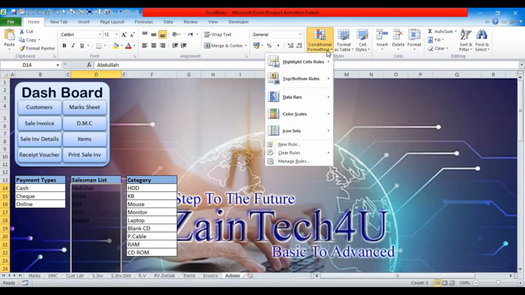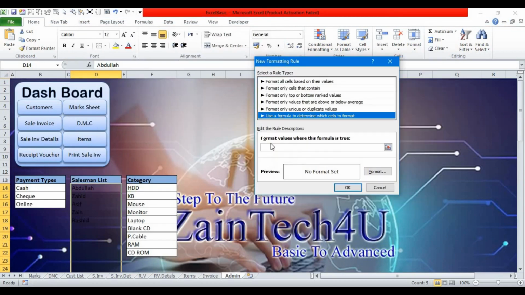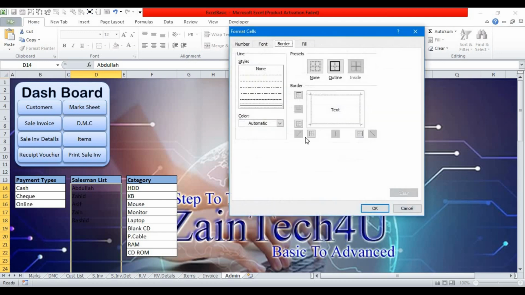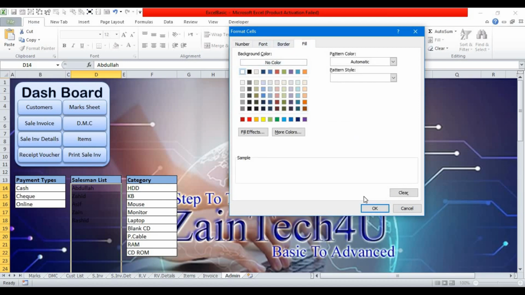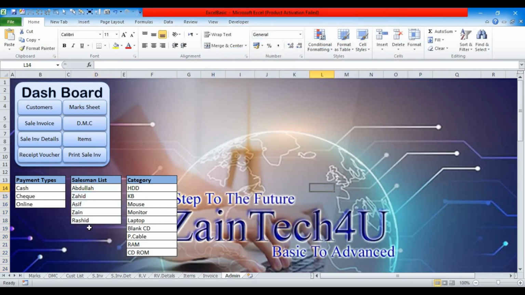I'll go to conditional formatting and select new rule. Now here in the new rule I'll select using a formula: this cell D is not equal to blank. Then format, just apply the outside border, and the fill should be white color. Click OK, OK, click apply. You see here, as I add another name, the format is changed dynamically. So this is just a simple list and I applied a conditional format on it.